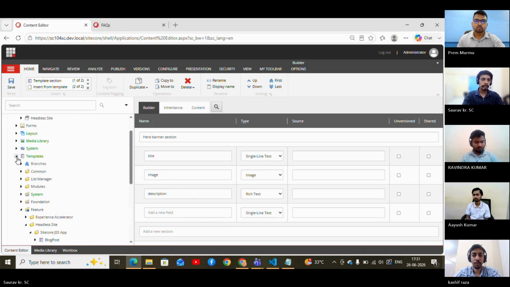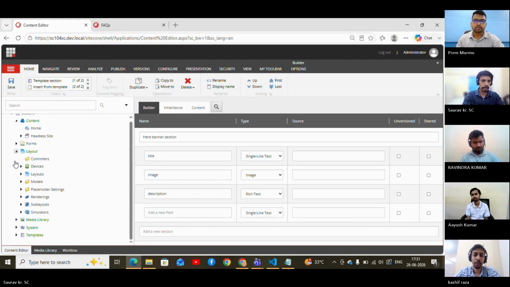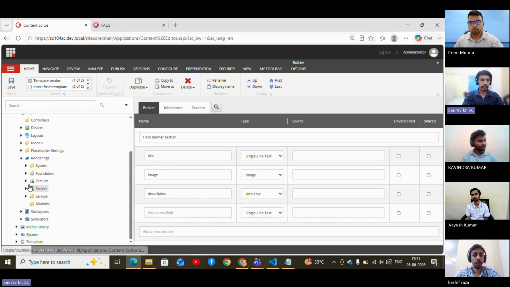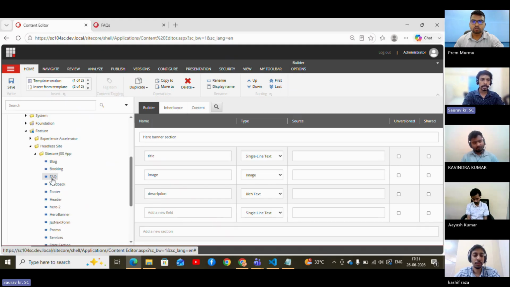Now let's see the rendering components. Inside Layouts, go to Renderings. Inside Renderings, find Features. Inside Features, navigate to Headless Site, then Sitecore JSS app. I have created a custom folder, and inside this folder I have created all the rendering components.